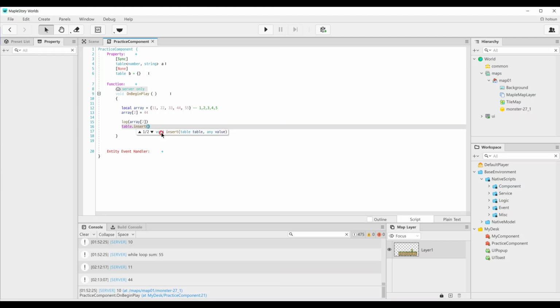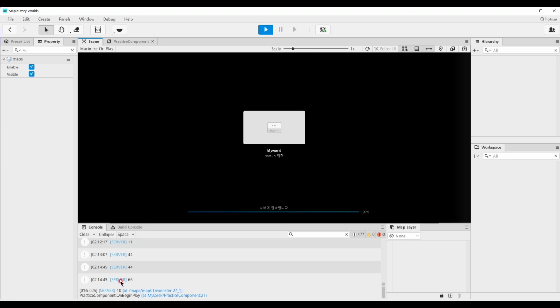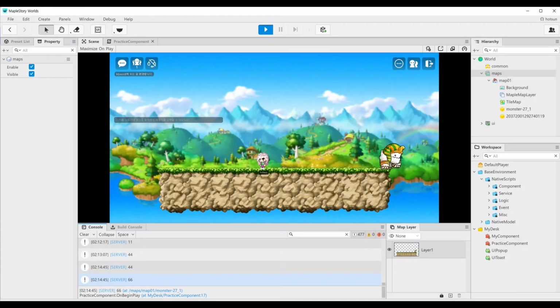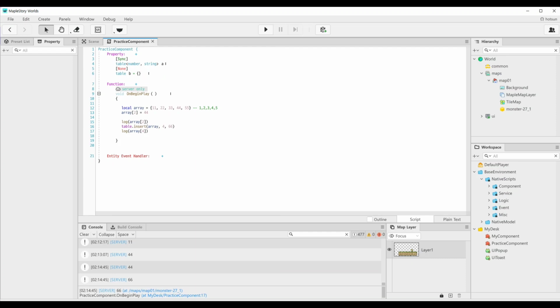For now, the table name is array and the index value is 4, which means I'm going to put the number in the 4th place. The number will be 66. I'm going to print out if this value is inserted in our array. Yes, it did. So this is how you can use some methods already made in MSW.